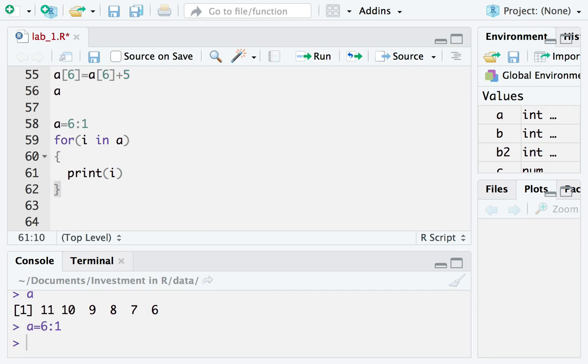And then the code within the squiggly braces, I'm saying basically just print I. So whatever code you want to have happen, it happens within the squiggly braces. So what's happening with the for loop is this.